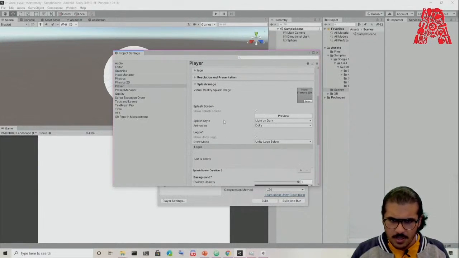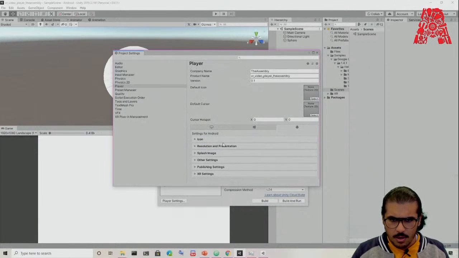Now for the splash screen, we don't have anything for it. But for other settings, we have a lot of settings for it.